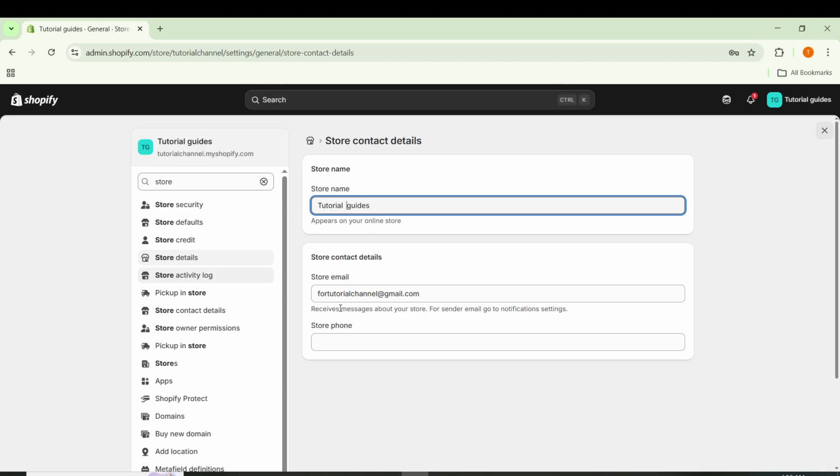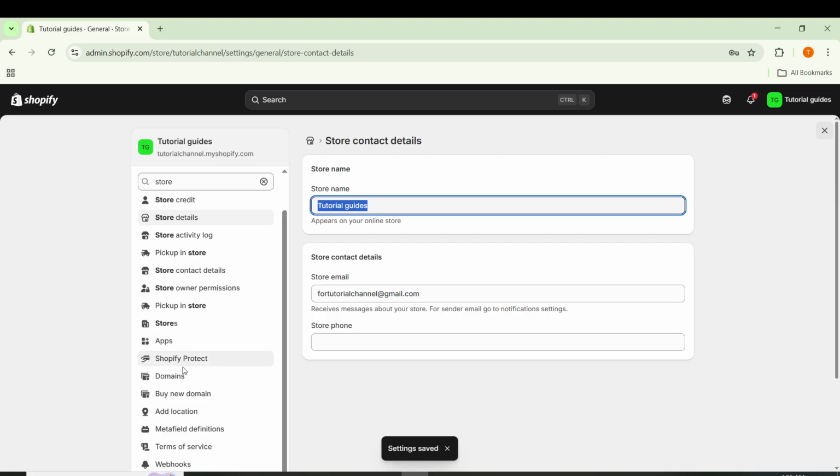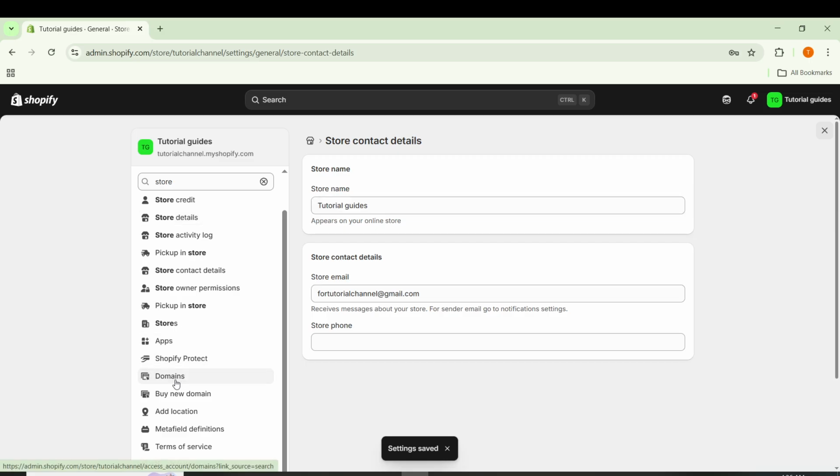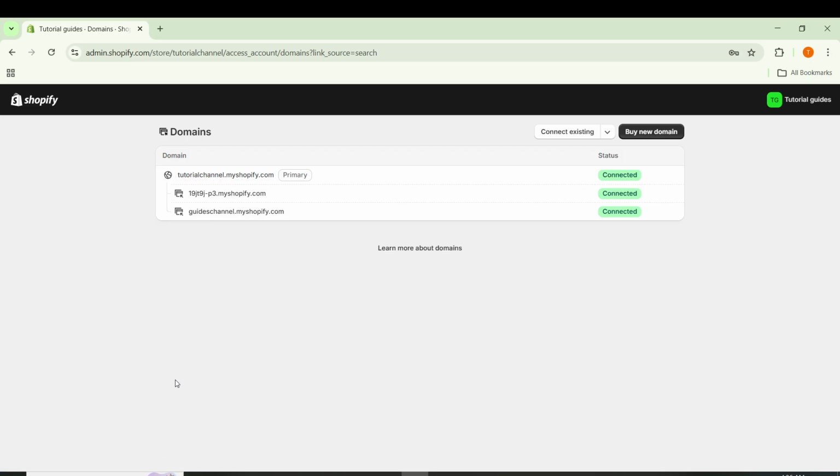You will see a field labeled Store Name. Click into that field and type the new name you want to use. Take a moment to double-check spelling and spacing, because this name can appear in places like receipts, notifications, and parts of your storefront, depending on your theme and settings. When you are ready, click Save. Saving is important because leaving the page without saving may discard your changes.